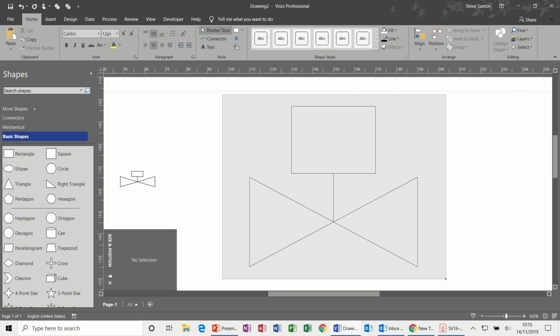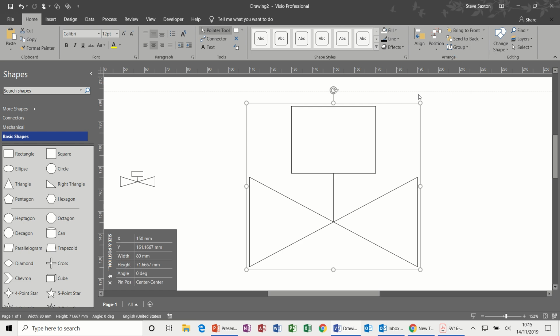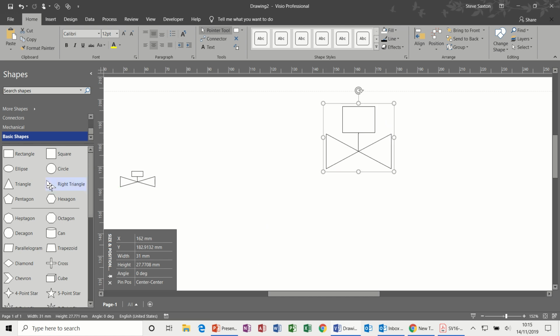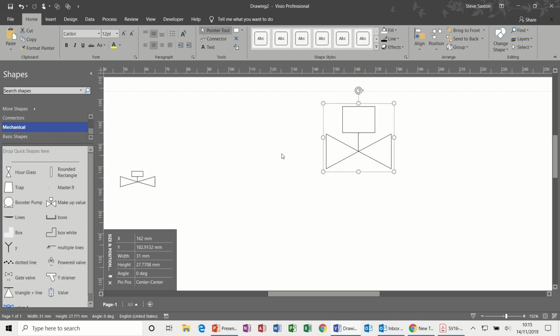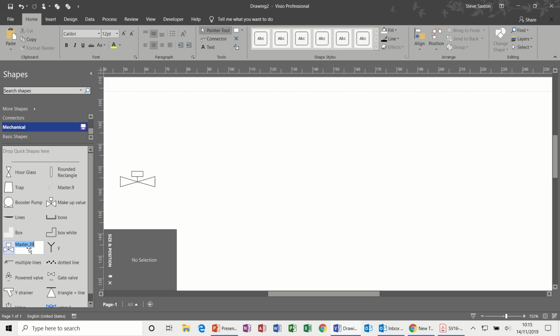If I highlight all four shapes including the line, I can then group, and then they become one thing. Now if I need to add that to my stencil, I can activate my stencil and just drag that shape, or that new shape, onto my stencil, open it, and there it goes. I'll just call that test because I can remove that at a later date. So that's that one.